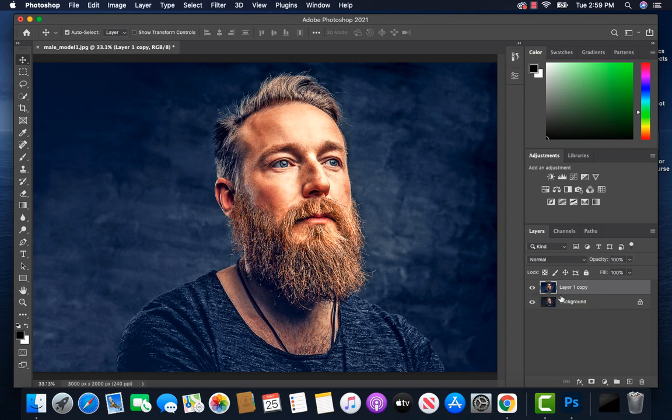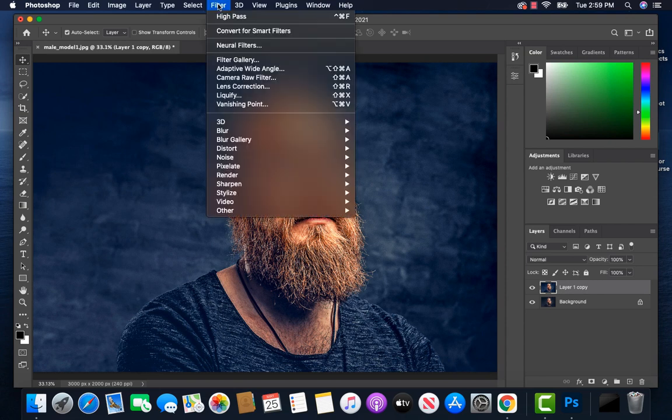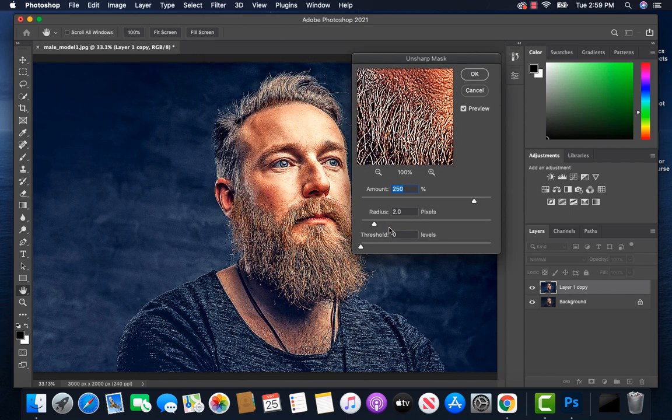With the image layer selected, go to the Filter menu and scroll down to Sharpen. Now, choose Unsharp Mask to open the Unsharp Mask filter. Now set amount to 135%. Set radius to 2 pixels and threshold to 0. Then click OK when you are done.